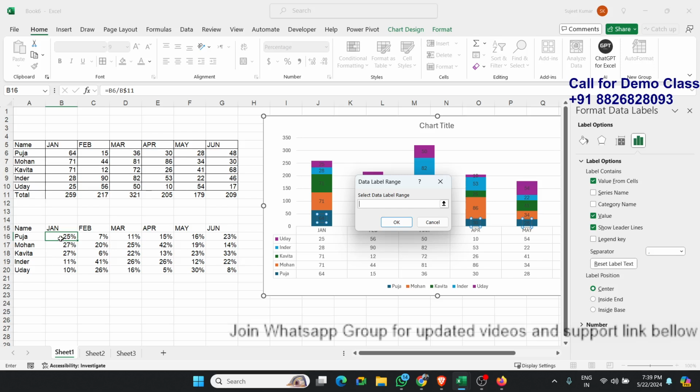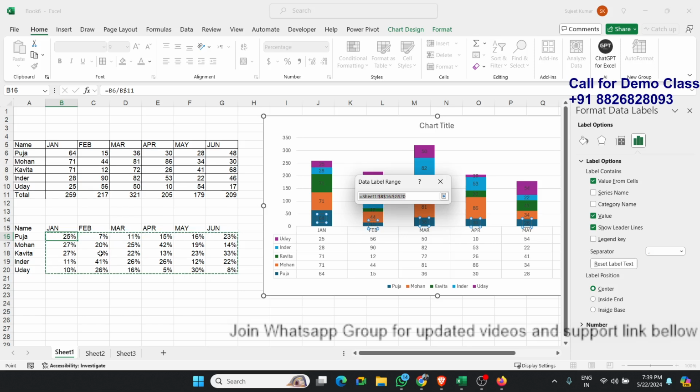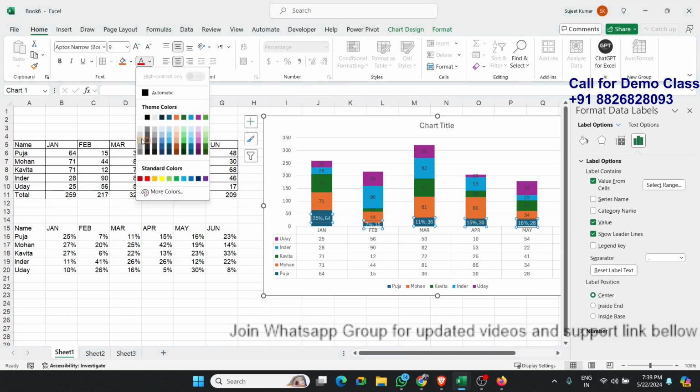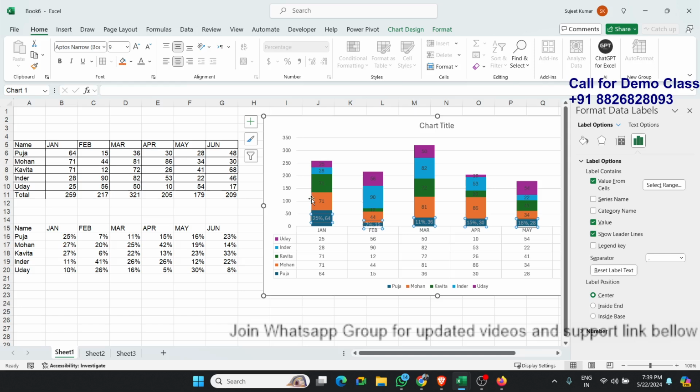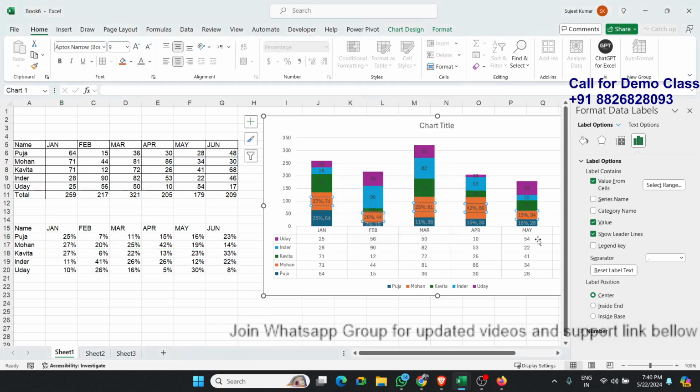We select the label range. We select the months, and now press OK. So here is the percentage. We have also changed the color here, and one by one you select, go to the value from the cell and select the second. First is Uday, pink like Mohan. Okay, one by one, select OK.